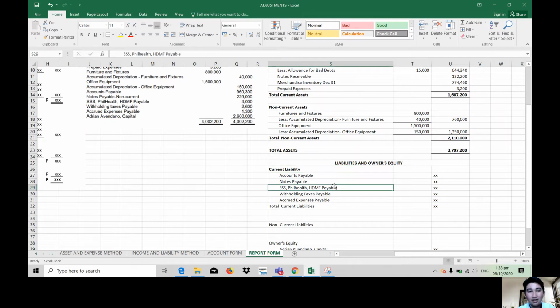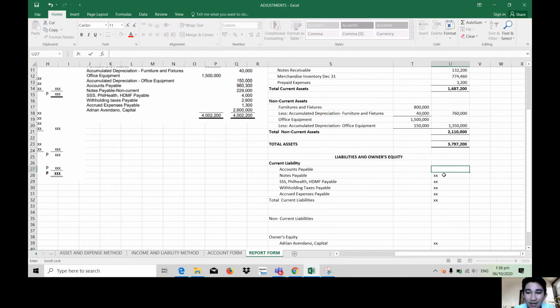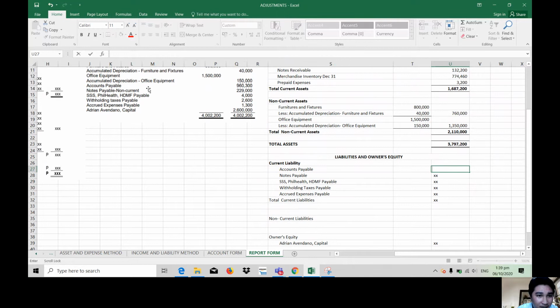Again, it will be arranged according sa order of maturity. So, wala naman tayong additional computation kaya wala tayong ilalagay sa first column. So, lahat nasa second column. Okay, delete. Magkano ba ang notes payable natin? Non-current. No. Accounts payable. Accounts payable is 960,000.